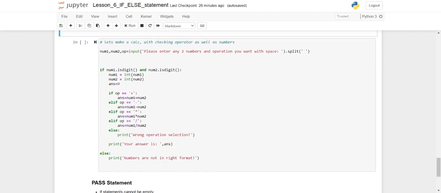So let's check another example here. We are making a calculator again, but this time we are also checking if num1 and num2 are digits or characters. If they are digits, then it will convert them to integers and do the operation as we did before. But if the string is not a digit, it is a character, then it will come out from the if condition and go to the else condition and print or do whatever is given in the else. So let's check it.